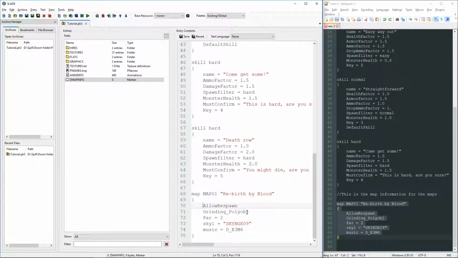Grinding poly objects is simply that fallen enemies will get splattered if they're caught in poly doors. Normally, the game already has a splatting for normal doors, but the poly doors won't do that automatically. But if we add this as text in here, it will.